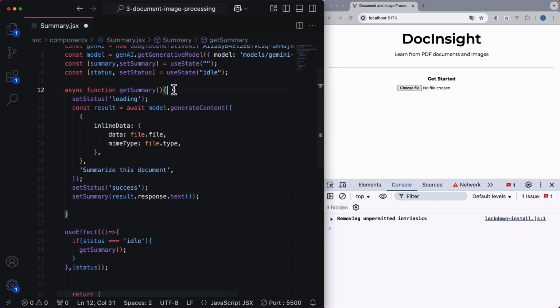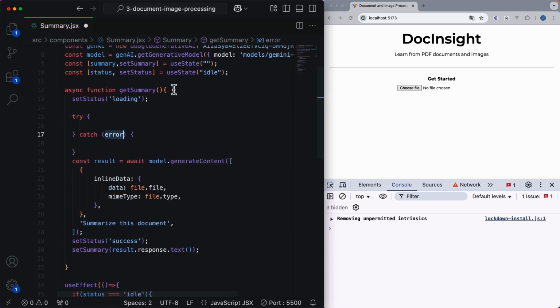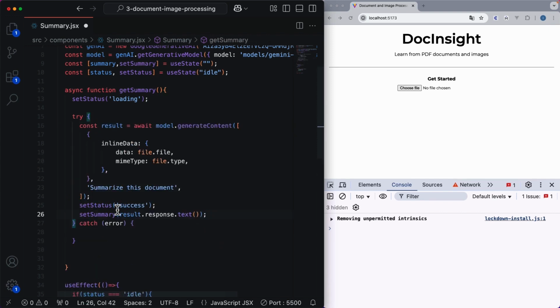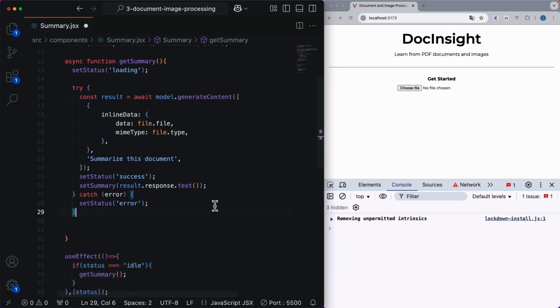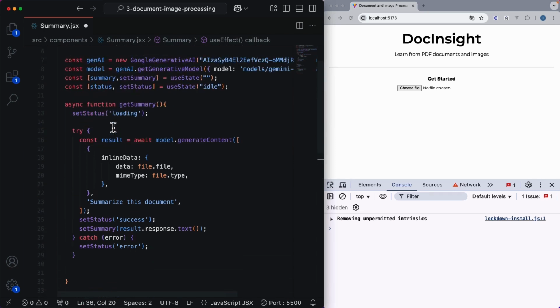Now just one thing we can do here, we can add a try-catch block, just so we don't have any breaking errors. So if everything goes well, we can do this. If not, we can just set the status to error, so we are able to handle it later. So again, we are going to start as idle. The useEffect hook will execute once, which is going to call the getSummary function. Once we run it for the first time, we are going to set the status to loading, and this is going to prevent the infinite loop that we had.